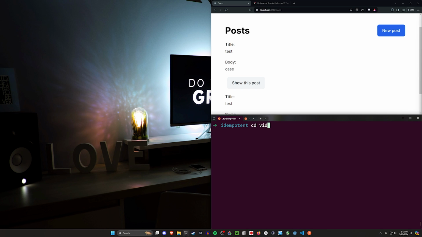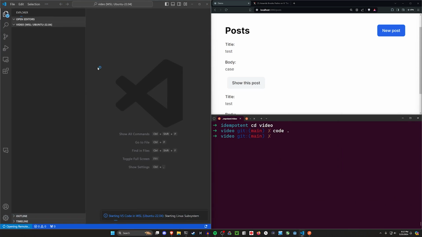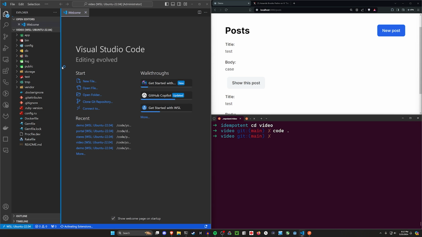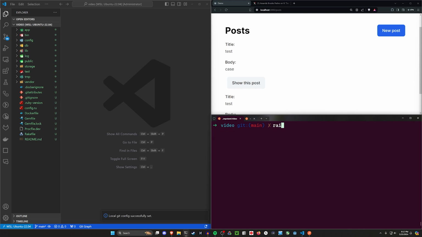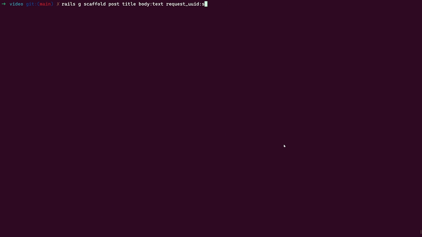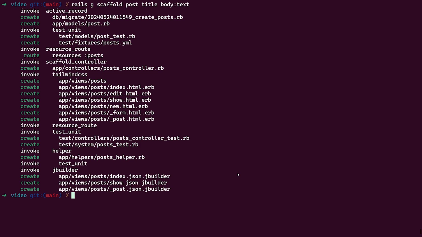So let's cd into video and run code dot. And we'll test this through Postman. We'll also test it through the browser so you can see what this looks like for an API as well. Okay, so we come in here. First thing I want to do, click the GitHub thing so it leaves us alone. We're going to say rails g scaffold. We're going to create a scaffold with a post. I'm going to backspace this because it's a spoiler. It's going to be a scaffold with a post, a title, and a body of type text. Standard stuff. Go ahead and click create.